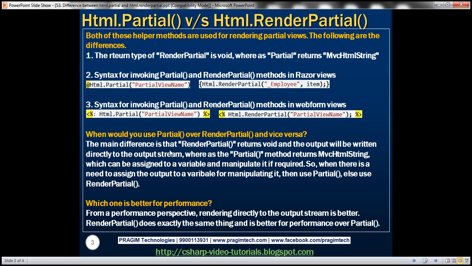And there could be another interview question. Since we have two methods to render partial views, then obviously the next question is, when would you use Partial over RenderPartial and vice versa? Now we know that the main difference is that RenderPartial returns void, and the output of RenderPartial will be written directly to the output stream, whereas the Partial method returns MvcHtmlString, which can be assigned to a variable, and we can manipulate it, and then use it in the way we need it.